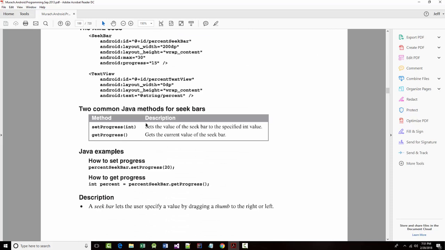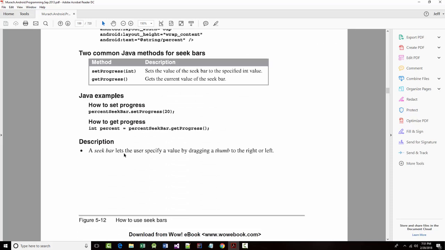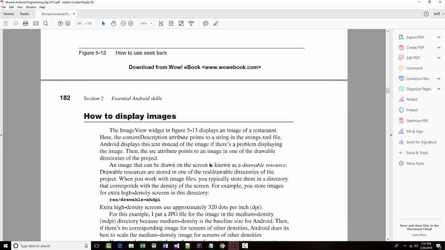You can set the progress. You can get the progress. So as mentioned, the seek bar lets the user specify a value by dragging. Typically, it'll be your thumb to the left or to the right.